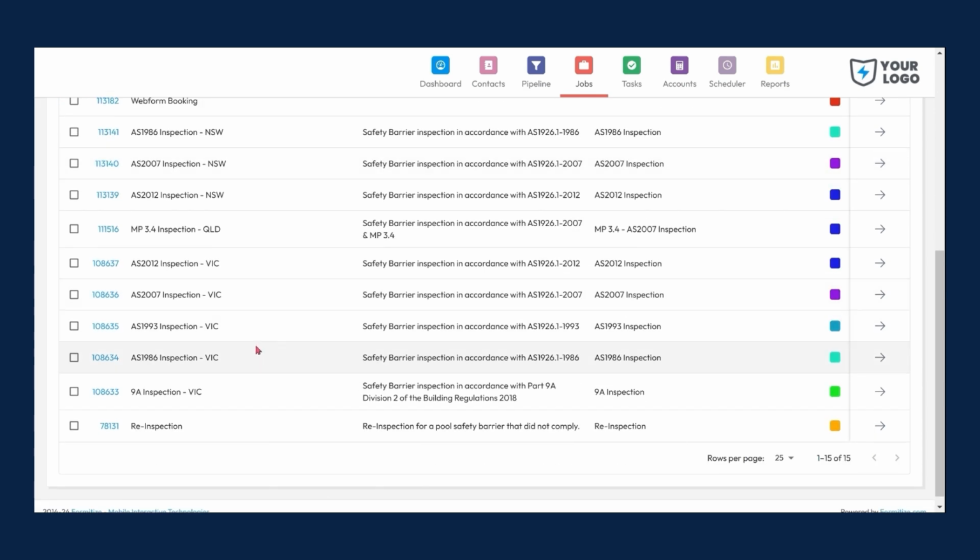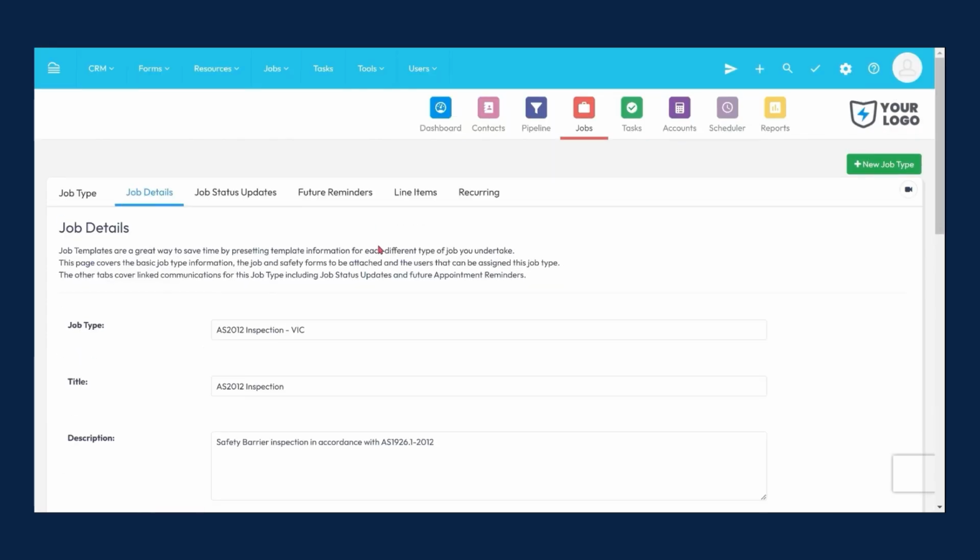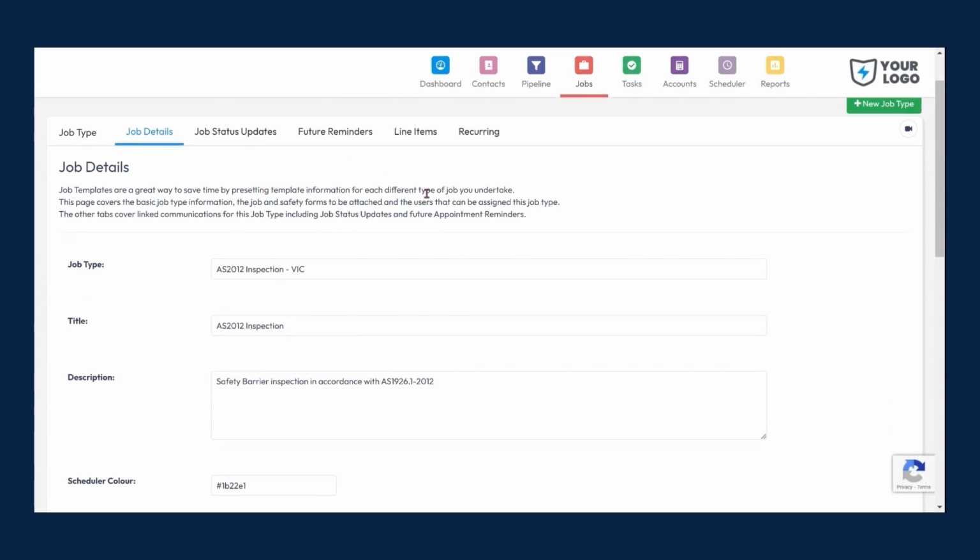What I'll do is go down into the Victorian 2012 job type just to show you how these work. You can set these up yourself. You don't have to use our ones. You can create new ones from scratch. But this is just a quick overview. So basically a job type template is setting up all the defaults for a certain type of job. So if you've got a 2012 inspection, you know it's going to take about an hour. You know it's got to have this form attached. So this is what we're doing. We're setting this up once so it can just be selected when you're creating a new job.